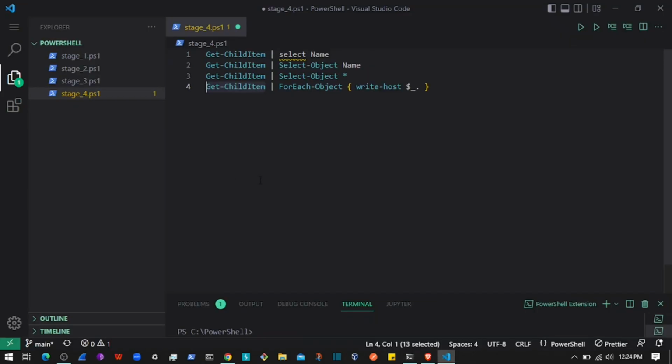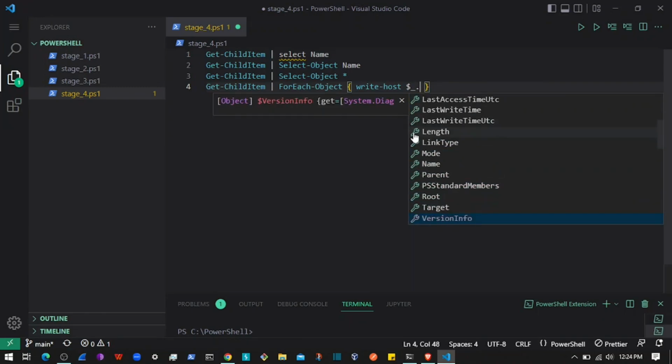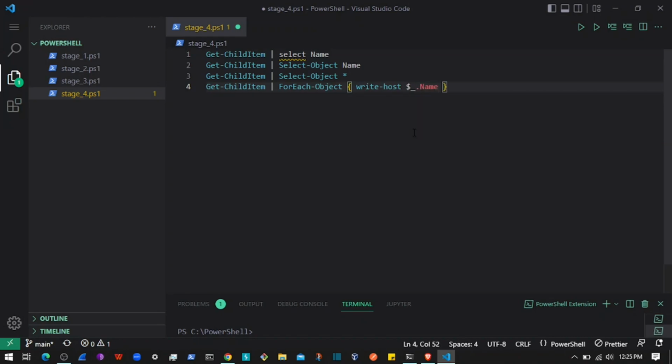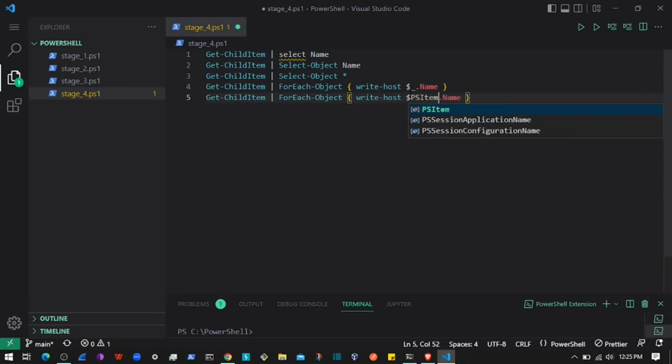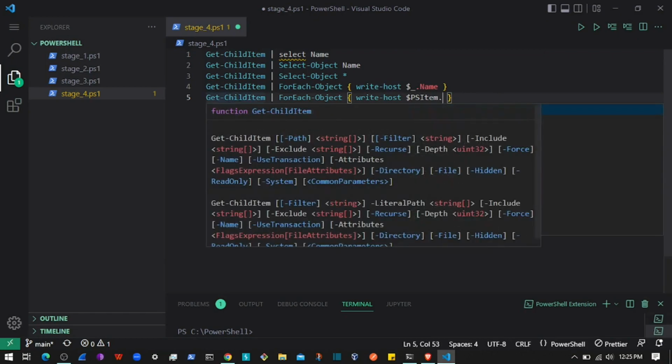As we saw, if I just type $_ dot, as you can see it automatically shows the properties that are available. So we can choose any of them. Let's say you want to choose the name or base name or whatever we have here. We can either use $_ or we can use $PSItem as well. So $PSItem.Name will return the name, and we have other attributes. These attributes will change based on the command that you have right here.